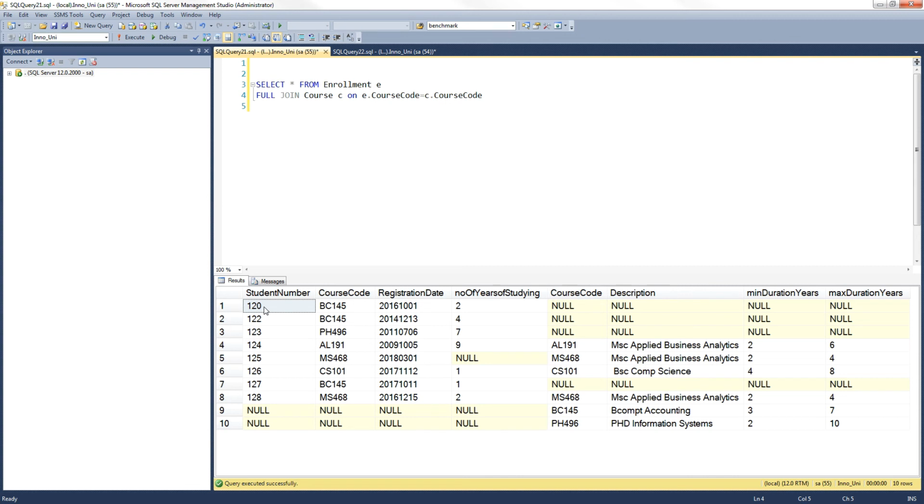So it will return a combination of all the students who enrolled and all the courses that are available, whether there is a student enrolled or not. And you see there are nulls where there is no match on course code, and the same is true for the courses table. So a full join returns everything, and it's pretty handy. So you can go and see the gaps in both tables.